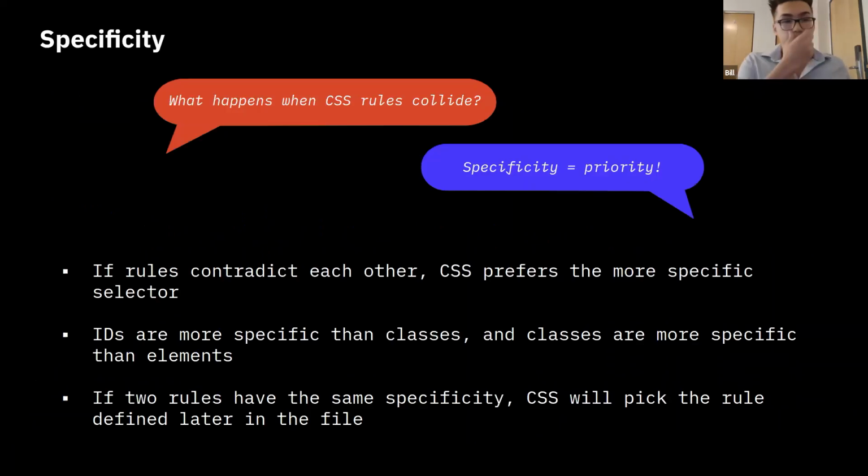Now let's talk a little bit about specificity. We might run into an issue in CSS where we have two rule sets that apply to the same element. Let's say we have an input element and we have an input selector, but we also have a class selector that applies to that element. How is the browser going to decide which rule set it's going to follow?